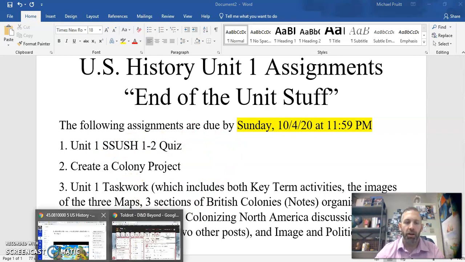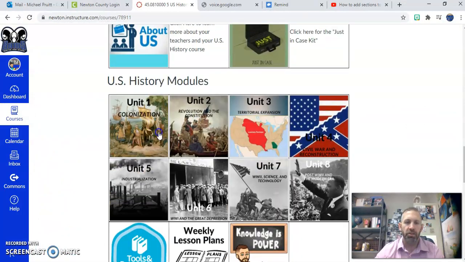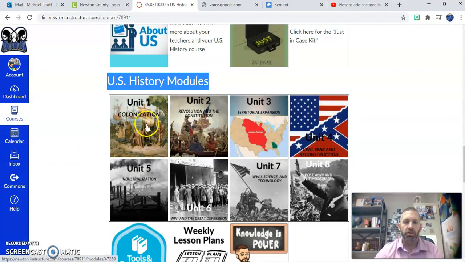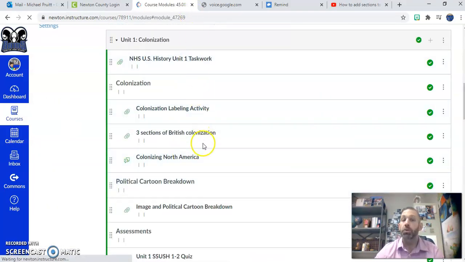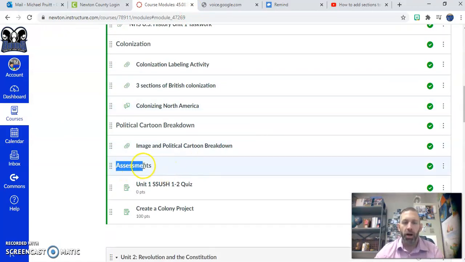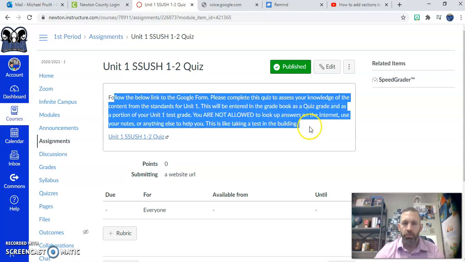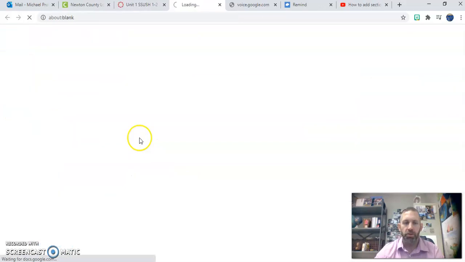So to show you how to get there, if you go to your Canvas page and then scroll down to the 2nd section, just like we've been doing the whole time, U.S. History modules, if you click on Unit 1 Colonization, it's going to take you to our module, right? We've been working in this the entire time we've been in unit number 1. So down here at the very bottom, you see assessments. And under assessments, there are 2 things. So the first thing you'll see is Unit 1, Social Studies, U.S. History 1 and 2 quiz. You click on that, and it's going to pull up your instructions, and it's going to give you a link. You will follow this link to take your quiz. So you click on the link.